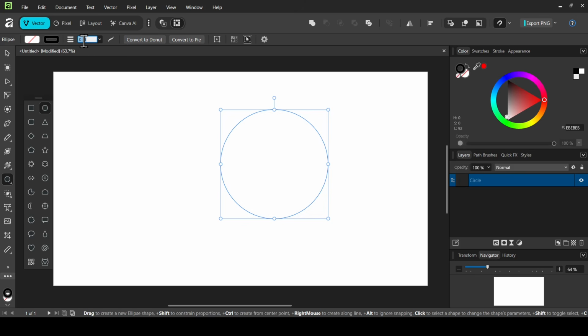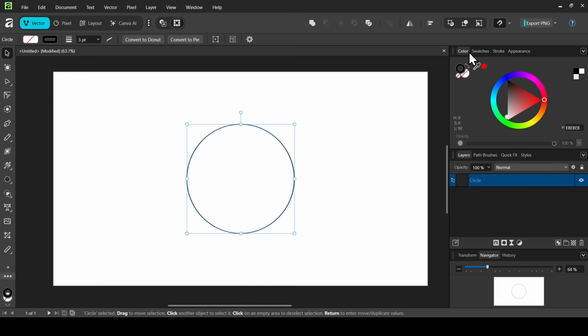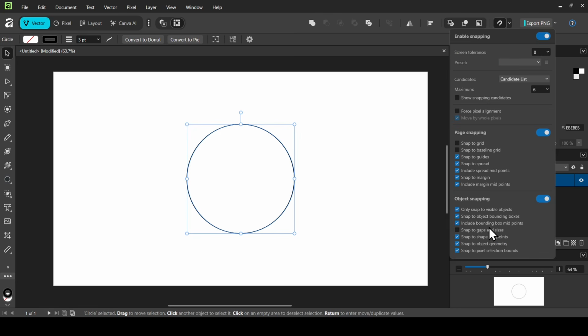I'm going to change the outline to 3, press enter. So here it is, the color is black. And now let's select the move tool, and I'm going to center this circle. Make sure the snapping is checked here, so I'm going to left click here. So here are the features I checked.